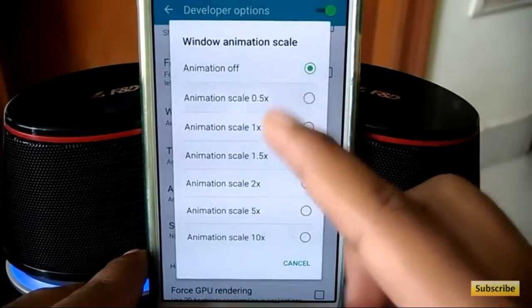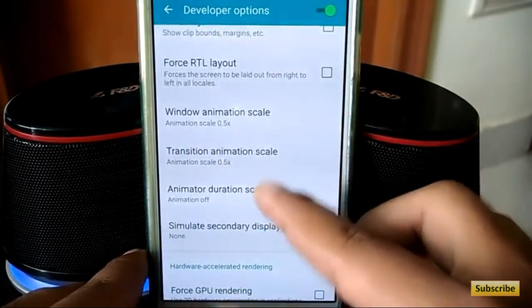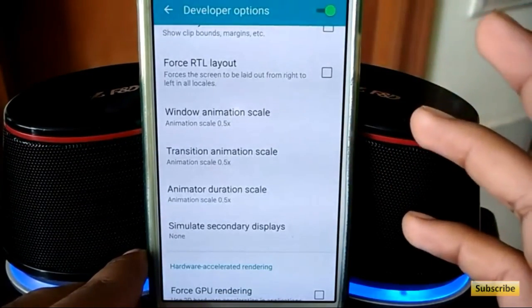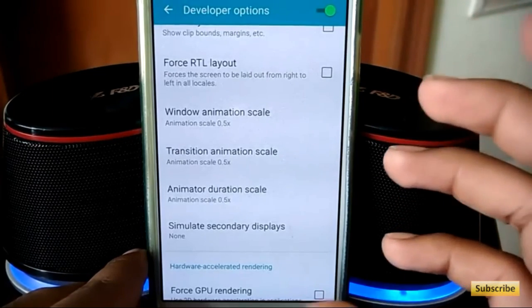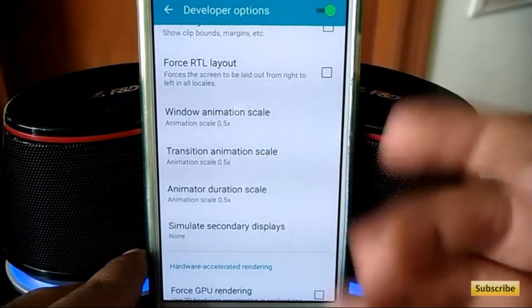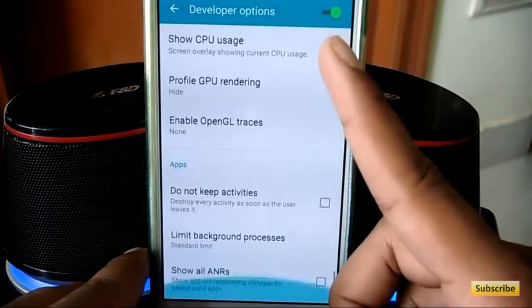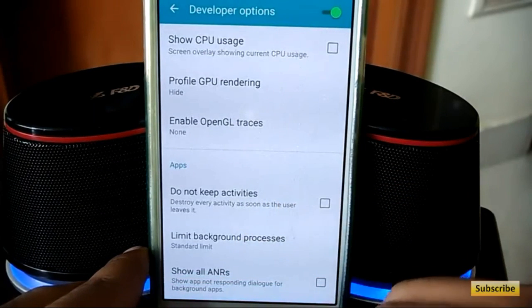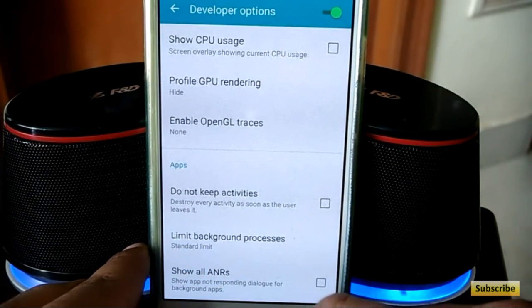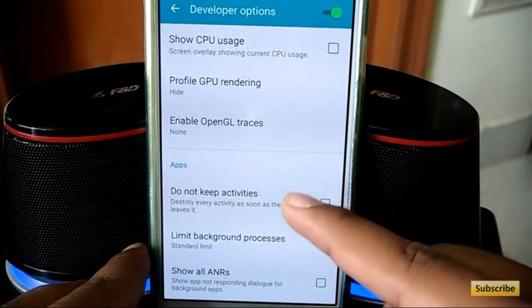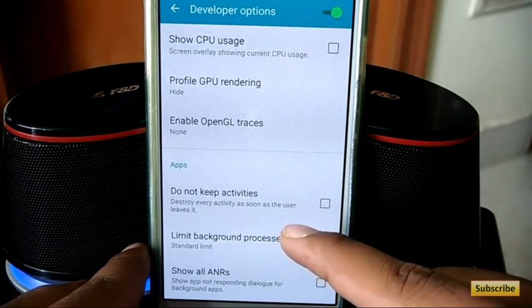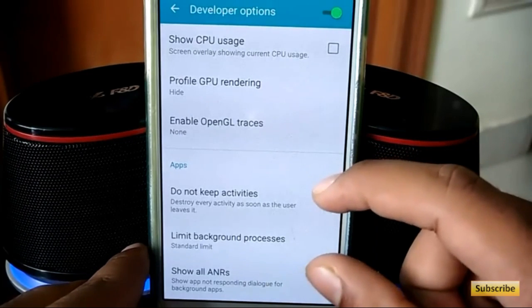But I like setting it to 0.5 because then you have animation, it looks better, and on the other hand it's also snappier. Now the second thing which we'll be doing to speed up an Android device is to scroll down here, and as you can see, once we reach the app section, we have 3 settings, which are don't keep activities, limit background processes, and show ANR. Now I'll be using the first two things over here.